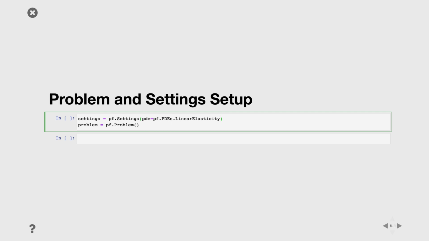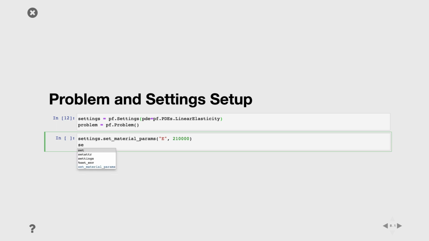So we create the problem, we create the setting, and inside the setting, we can specify which material we want to solve. So settings dot set material parameter. For example, we want to set the Young modulus to something like 21,000, which again is a number. You just go on Wikipedia and find it. This is the material parameter corresponding to stainless steel, and there are always two material parameters. One is the Young modulus, which is E, and the other one is the Poisson ratio, called nu, and in this case I will also pick the one coming from stainless steel.